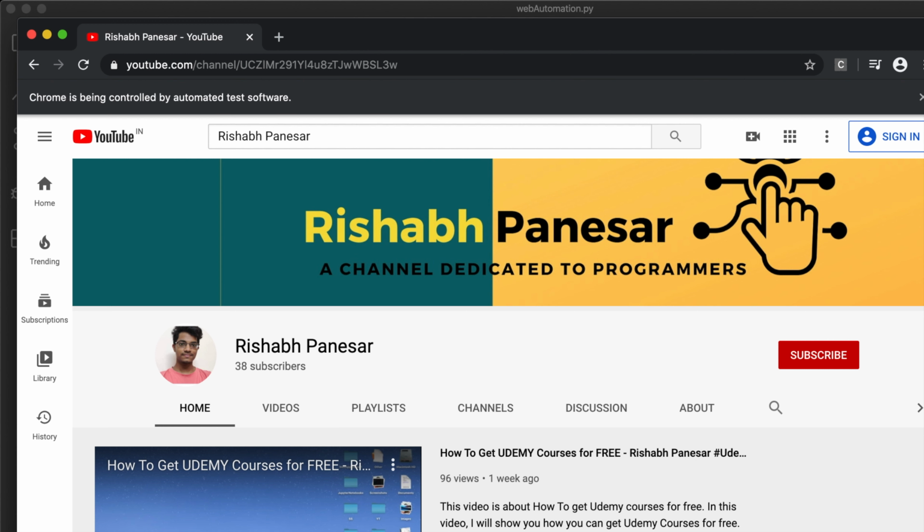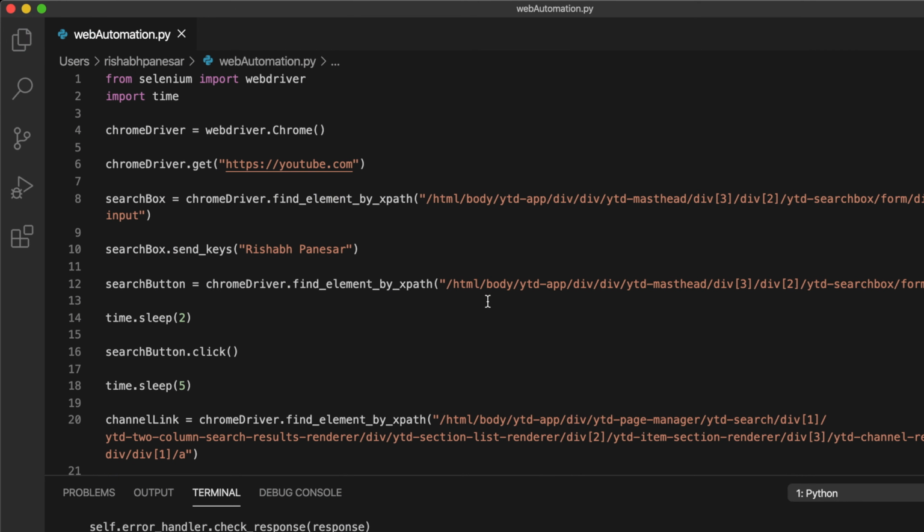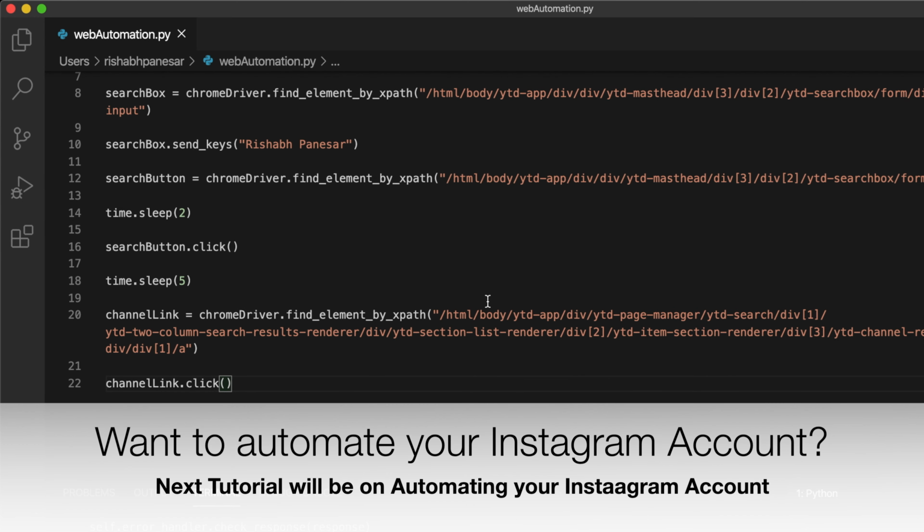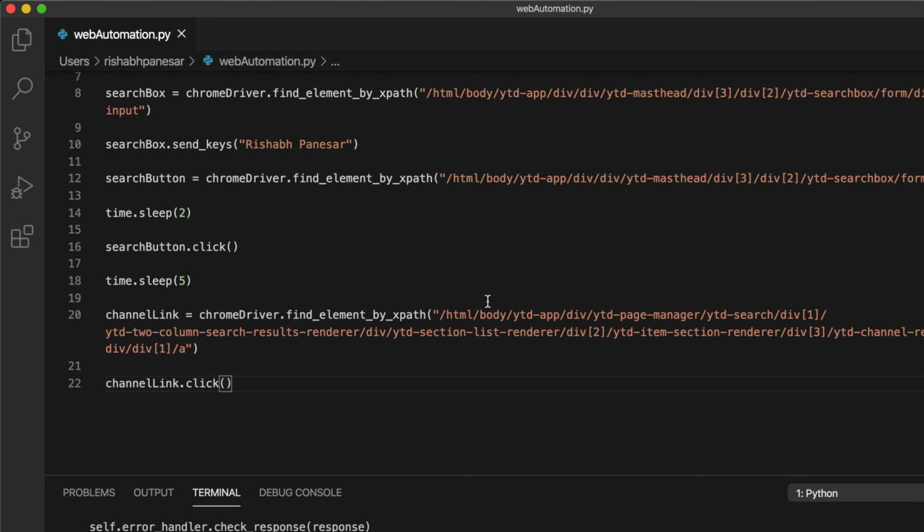Here we have completed a basic web automation project and we have written a Python script to control the web browser using Selenium. This was a very basic introduction to Selenium. You can do various other operations using Selenium too. For example, you can automate your Instagram login. You can even automate your Instagram activities, and there are a lot more interesting things you can do in Python using Selenium.